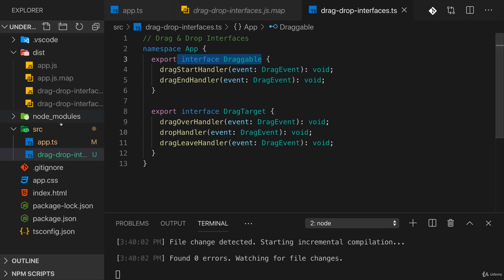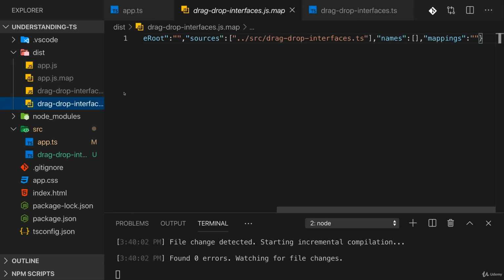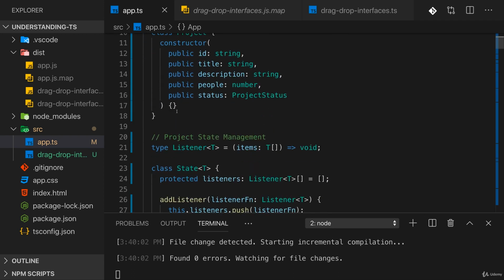So we can import it with the TypeScript syntax here to use it and get all the type improvements we learned, but in production, it doesn't matter if it's in a separate file or not. So of course the question is, what if we now put something that does exist in production, that does exist in JavaScript as well, into a separate file? For example, this enum and the project class here.